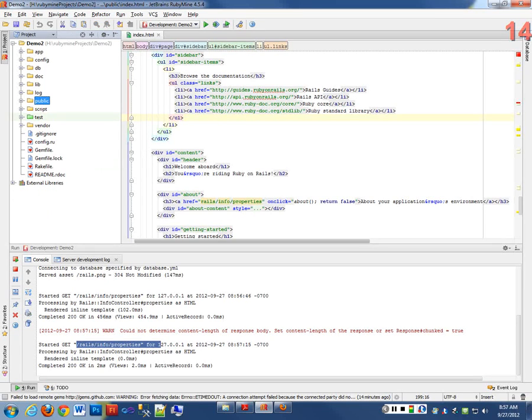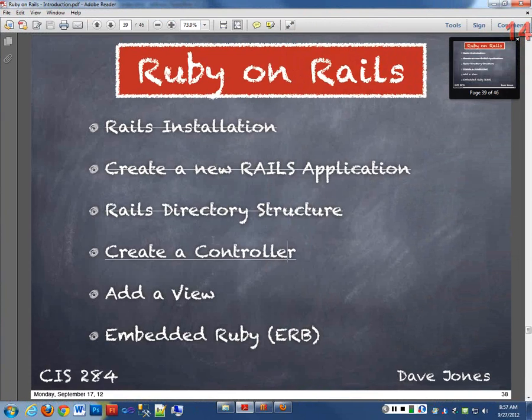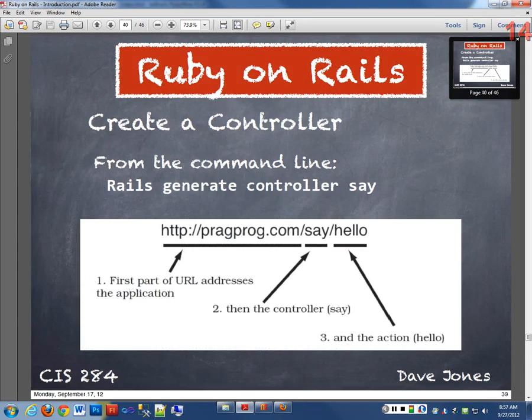All right. So, the next step is we're going to create a controller, because the controller is the main piece that accepts the requests from the browser and does something with them inside of Rails. So we need to create a controller. And the way to do that from the command line, we're going to use the Rails command again, and then a command called generate.